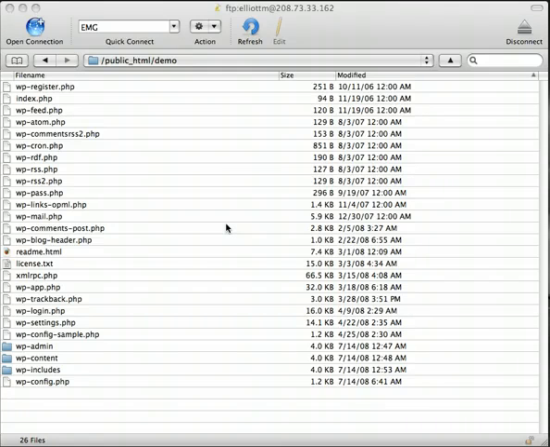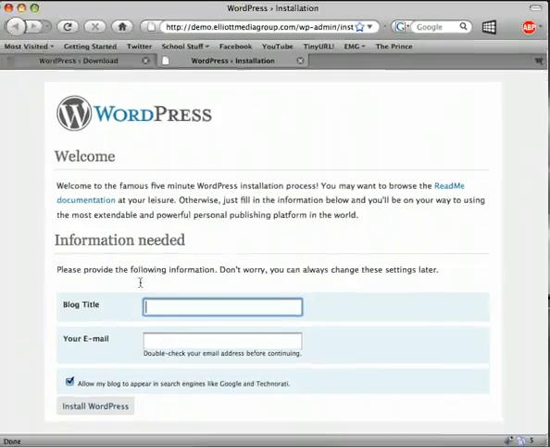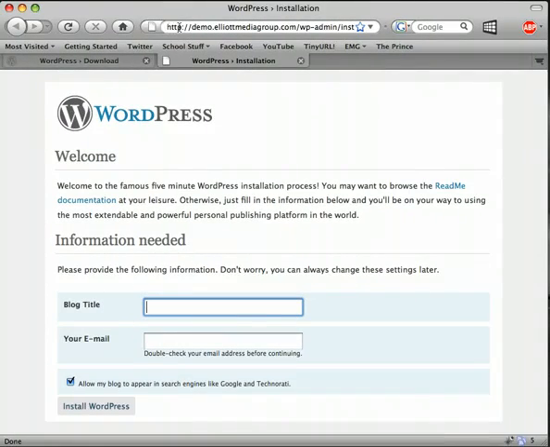Alrighty, so our files have now been uploaded to our web host. And you can see they're all there. So now it's time to go ahead and actually install on the website. So you need to navigate to the URL of your website, which in my case is demo.elliottmediagroup.com, and then you need to put the following: /wp-admin/install.php. And then you'll be presented with this lovely WordPress dialog.